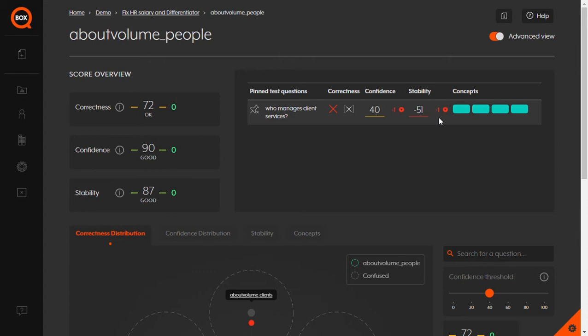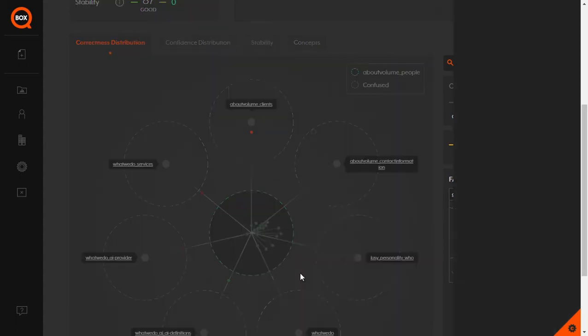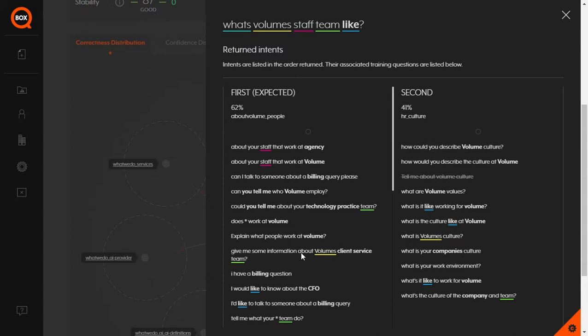You can also click on the Show More on the training data question to get more information. This will show the expected intent and what the confidence was of the expected intent, and you can see all the training data for the intent at the time. In this example, you can see the difference between the first intent and the second intent is almost 20%, which is not too bad, a good delta.